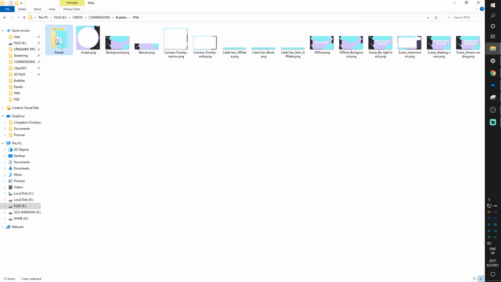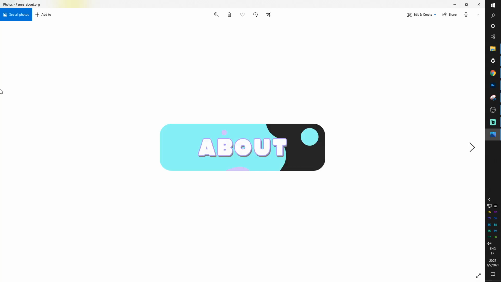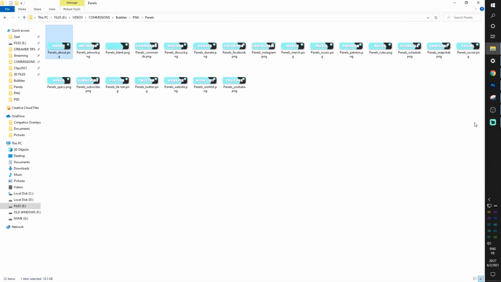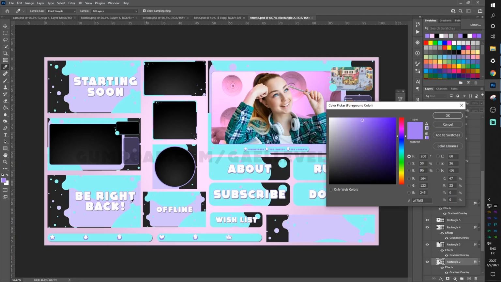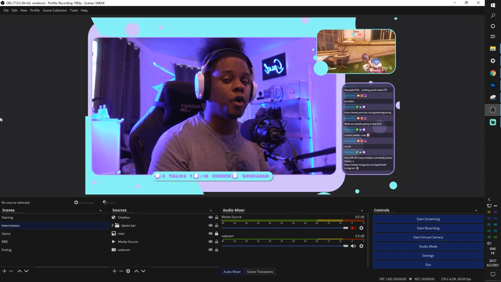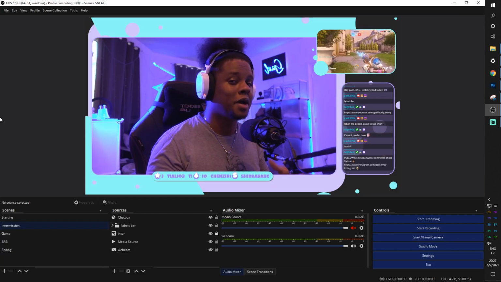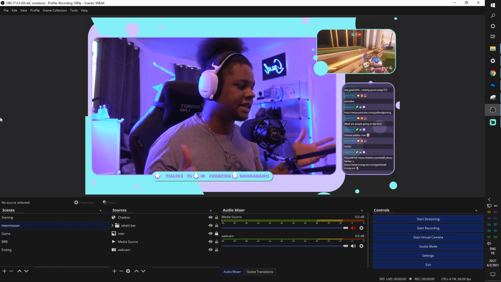And then on top of that, what you're going to also have is all the panels, including a blank one that you can customize if you would like to. So there's the about, artwork, there's 22 of them. You should have everything you need. And if you don't have everything you need, then there will be a link in the product description that will send you to a spot where you can actually customize them and basically create your own scene and also your own panels. That's pretty much everything that's included in this pack.